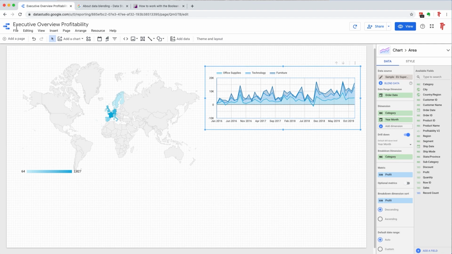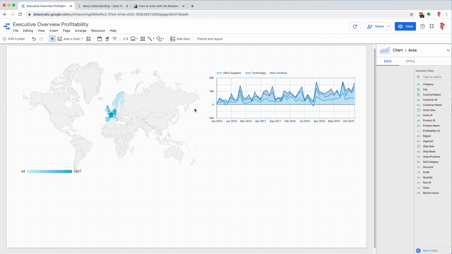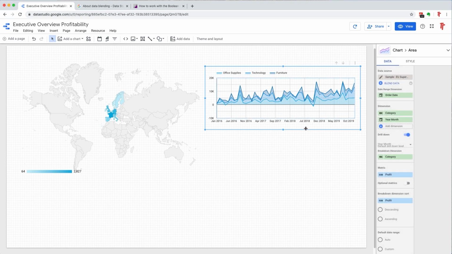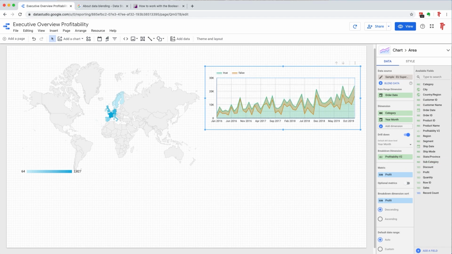Okay. Let's go back again. No. Okay, the undo button's not actually working here. Right, okay, it's just not working. Okay, cool. So let's click on the chart again. And let's drag in profitability version 2. Let's replace that and just get back to where we were before.